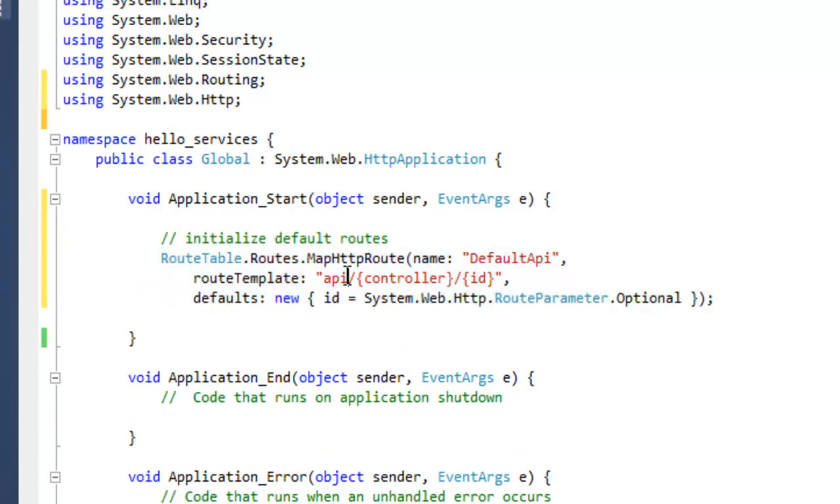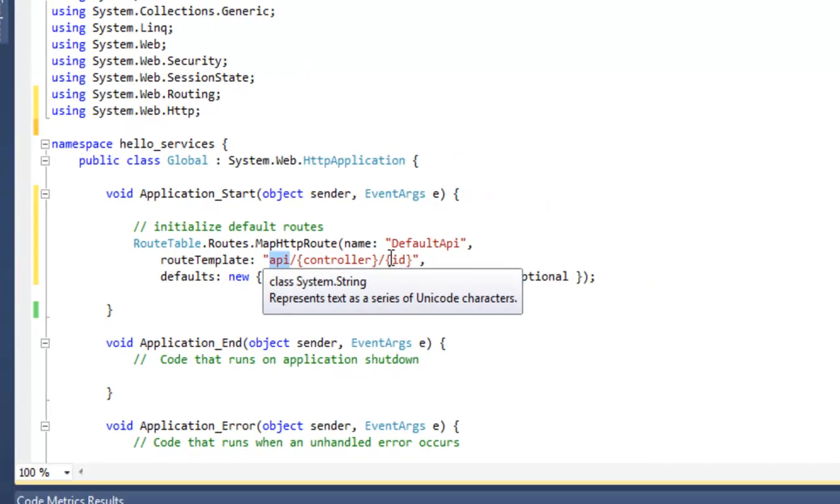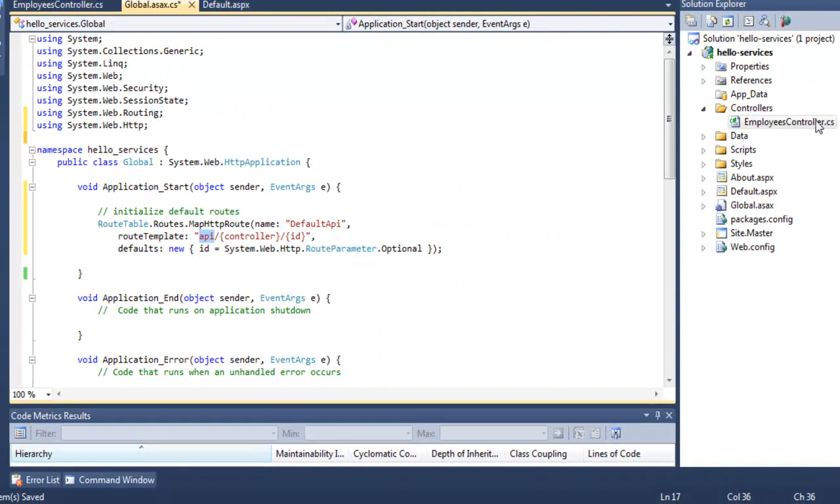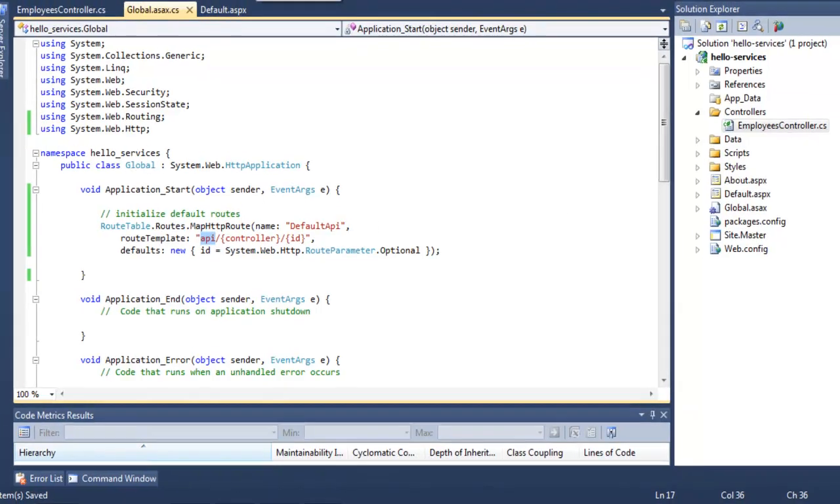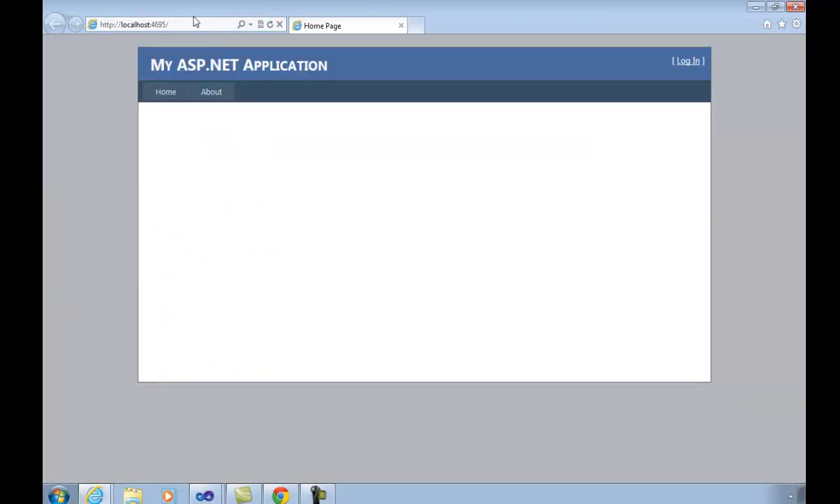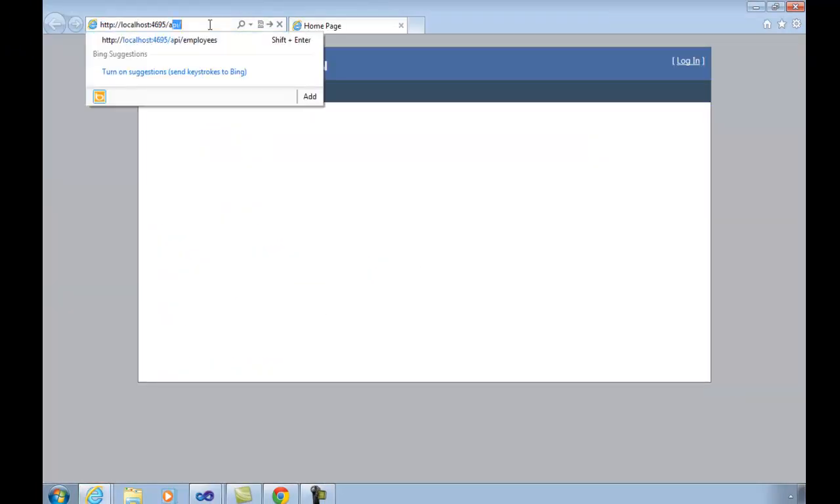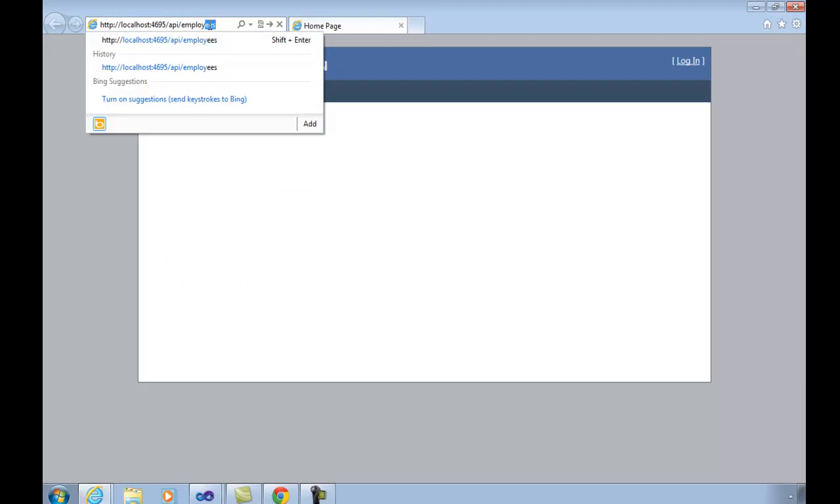And the template will be the URL that is api/ the name of the controller with an optional ID parameter. And that will map back to this employees controller here. And like I said, it's important that things are named a certain way so WebAPI knows how to match things up. So now that I've created this, I can just save, and then we can go out and take a look at the application. So I'll start it up. Our application's loaded, and I'm going to go ahead and type in api/employees.